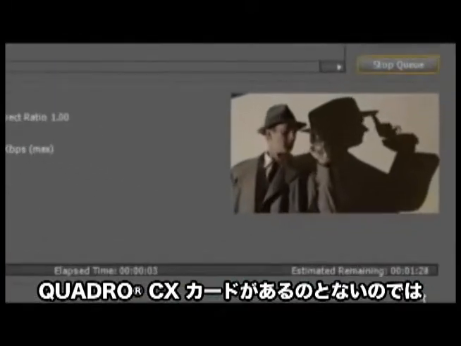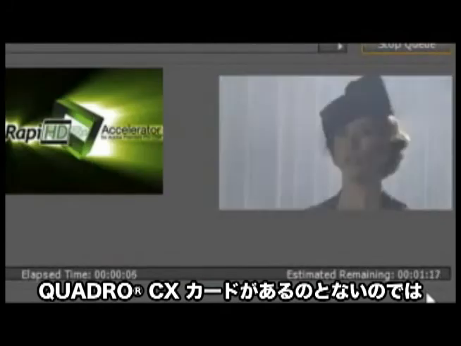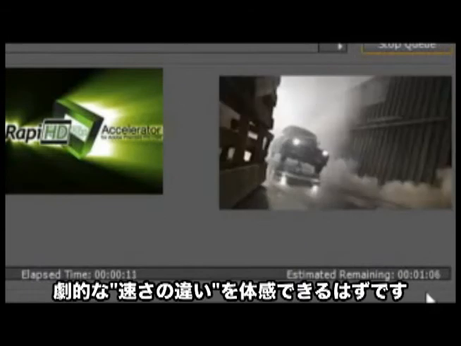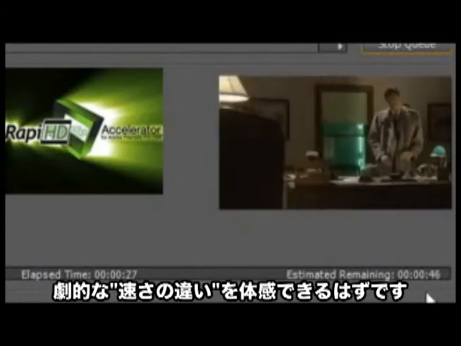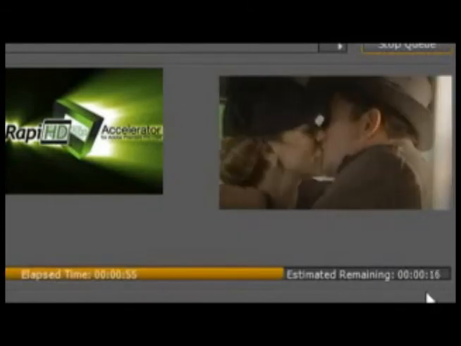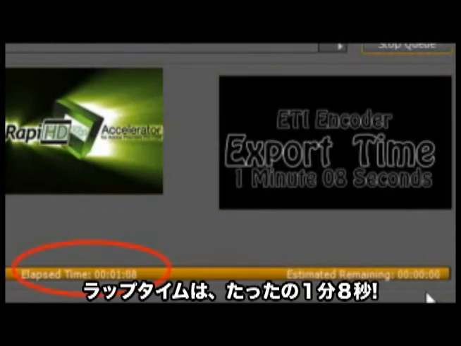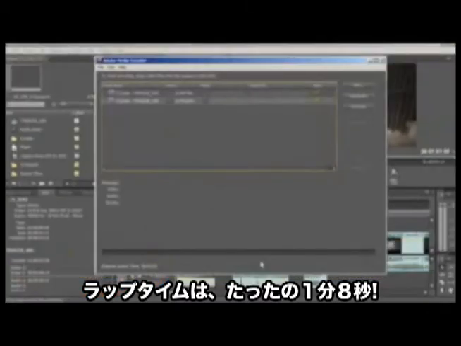You'll notice a dramatic difference between the time that it took to use just the native processor on your machine versus using the new Quadro CX card. It's really fast. You'll notice that the elapsed time is 1 minute and 8 seconds.